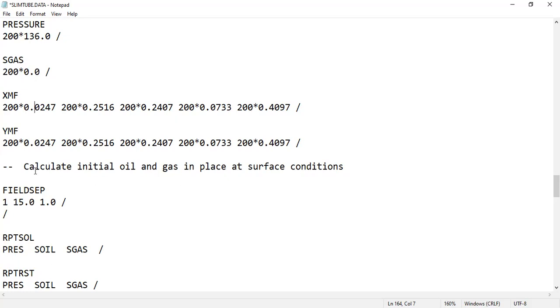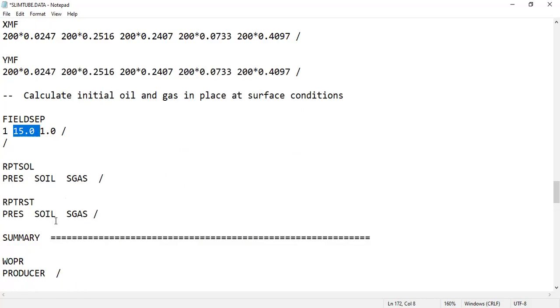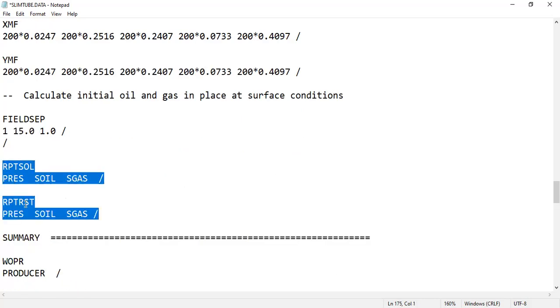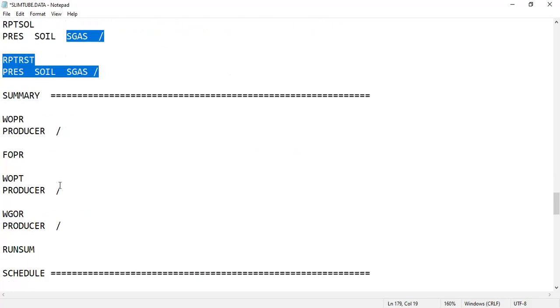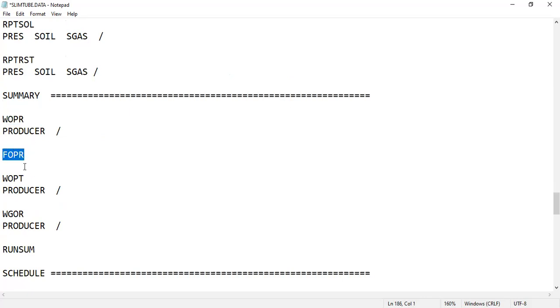Okay, and then this is to calculate initial oil and gas in place at surface condition. Okay, and then this is the setting, RPT sol and RPT rst. So it's the keyword to set the result file. Okay, so in the result we have reservoir pressure, oil saturation, gas saturation. Okay, and then for the summary, we will have well operated, field operated.